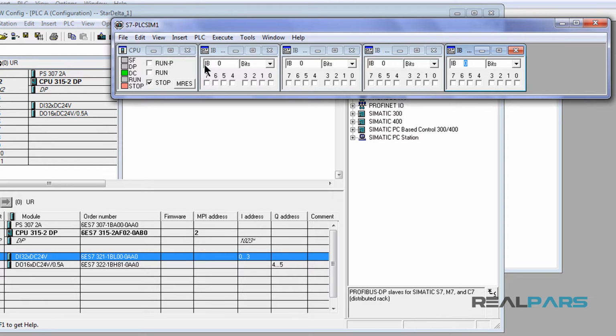The address for the first one is 0. I'll change the address for the second one to 1, the next one to 2, and the last one to 3. Now, I have all 32 inputs of the input card in the simulator. But I've only used 2 inputs from byte 0 for the start and the stop switches in my PLC program, so having this byte in the simulator is enough.